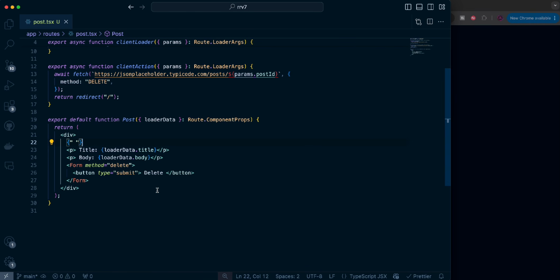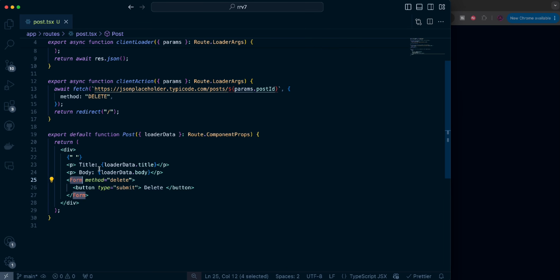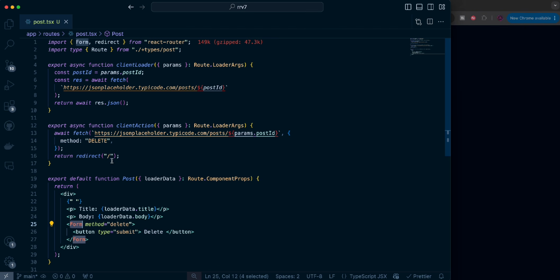Now, there's a different way you can actually submit data using a form, and the way you do that is by using the fetcher form. And the way you do that is by calling your actions using a fetcher. Now, why would you want to do that? Well, because there are a couple differences between calling your action using the form component from React Router over here and using the fetcher, which is also something that comes from React Router.